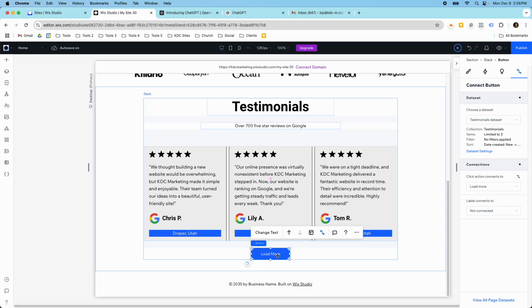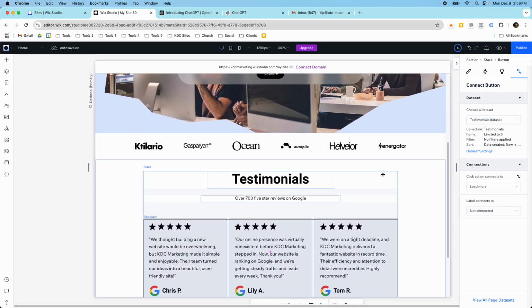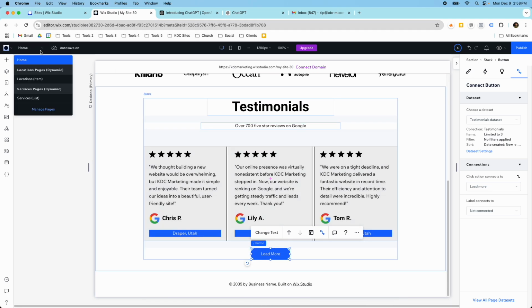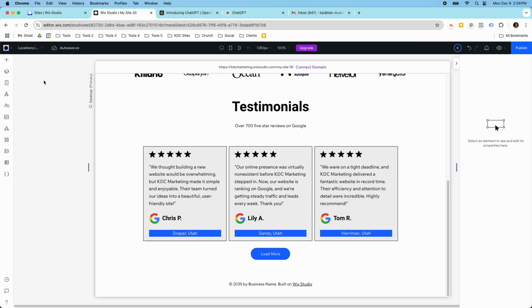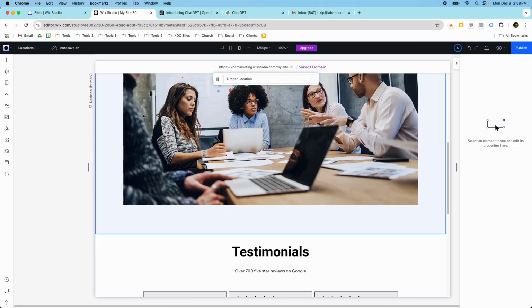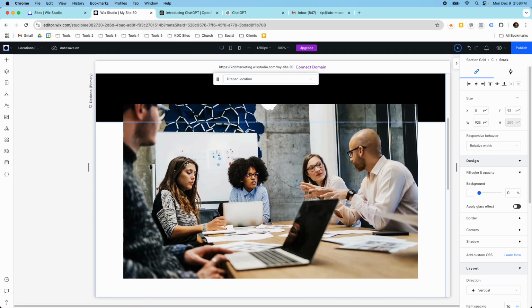So that's why this button is here, because it has that click action connected to it. So I've got those testimonials there on the home page. It's just kind of a collection of the testimonials of all the locations, but on my specific locations item page, this is the dynamic page itself here, where it's pulling in the location name, the description, and the image.